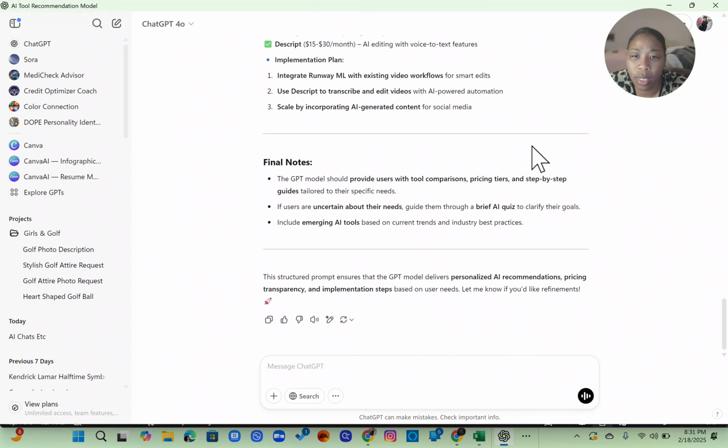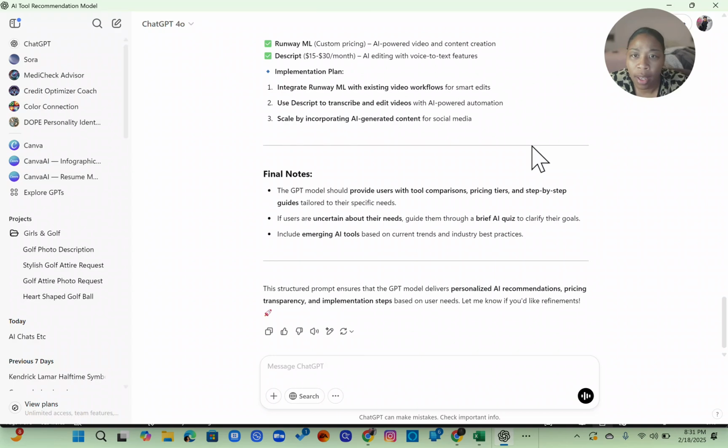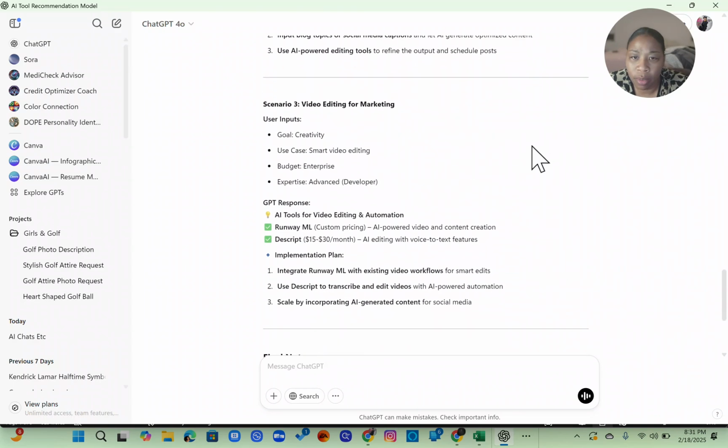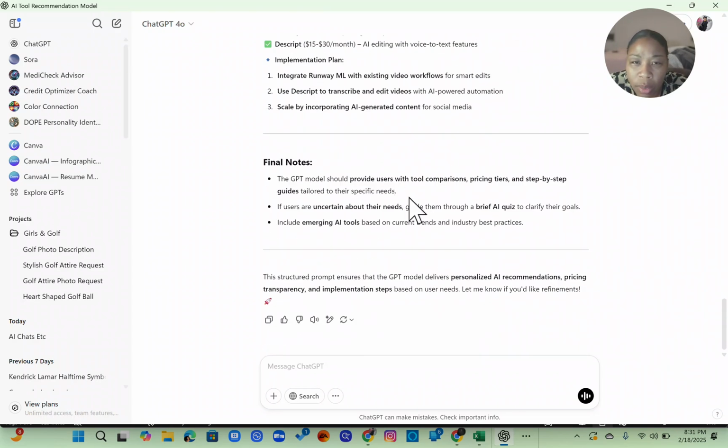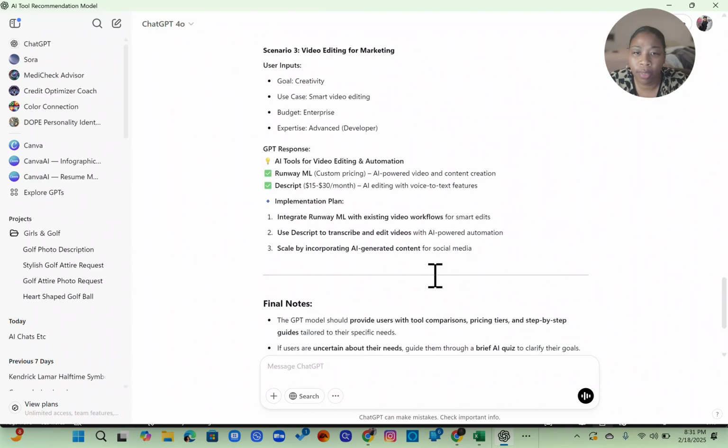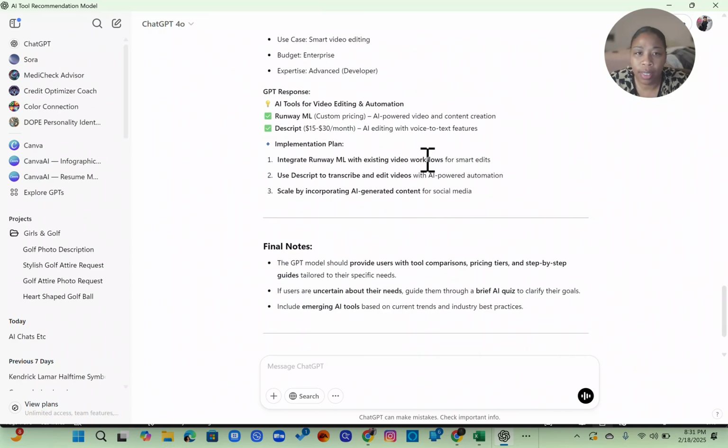So it gives us some more scenarios. So now you see what this is. And let's read the final note, which says the GPT model should provide users with tool comparison, pricing tips, and step-by-step guides if users are uncertain about their needs. Actually, this is pretty good. I don't think I need to do anything to this at all.